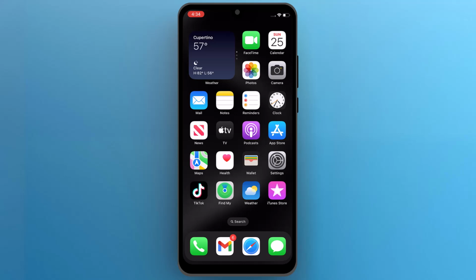And that's it. You have successfully enabled MMS on your iPhone.